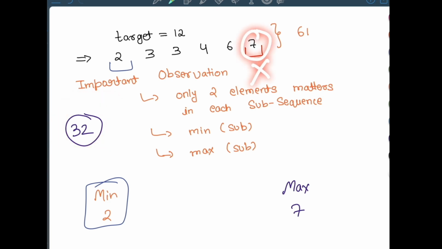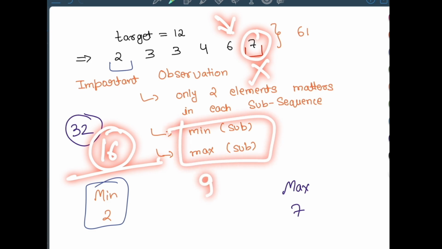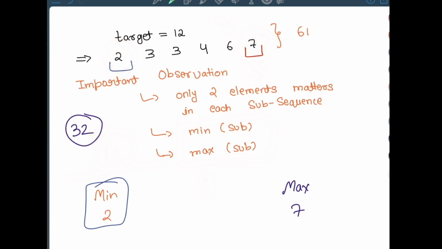If we do not include 7, we actually get a total of 16 subsequences. In those 16 subsequences, the maximum element is going to be less than 7. So the sum condition min plus max, which is 9 when we have 2 and 7, will be less. It will be 2 plus 6, which is 8, right? It can never be more than 2 plus 7, which is 9. So we know that all these 32 subsequences are valid.